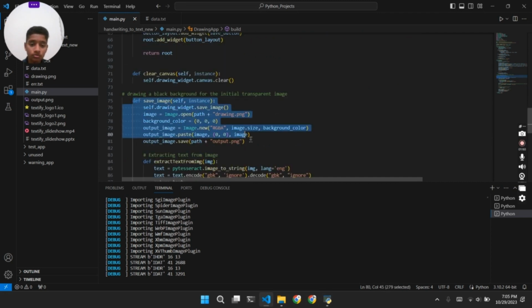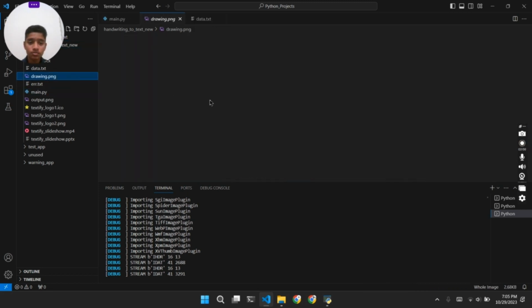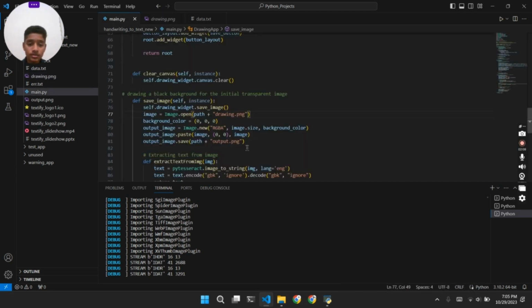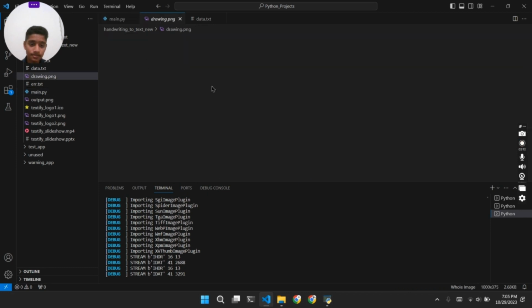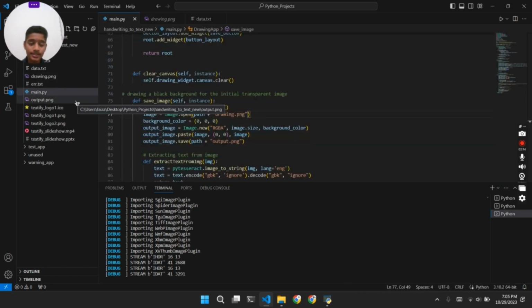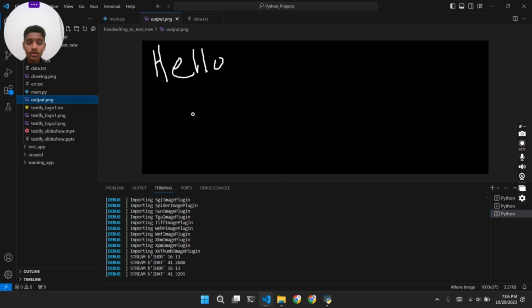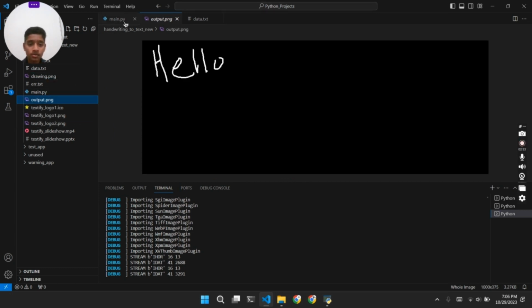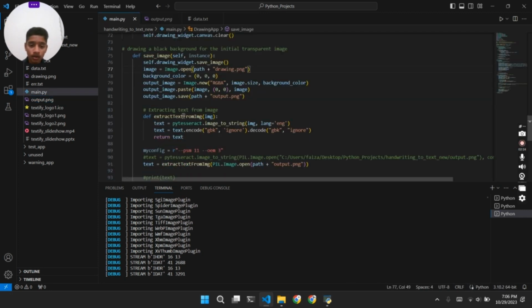So this part basically saves the image as a drawing.png file. So it is this one right here, and Pytesseract cannot read a transparent image like this. So what this part does is it takes this image and adds a black background to it like this. So this is the beginning image, and this is the output after this code.